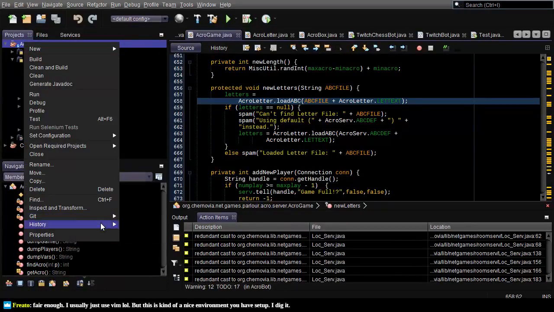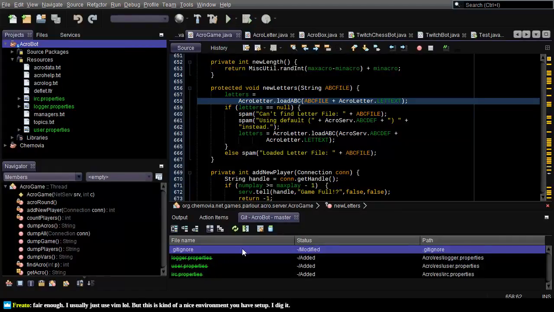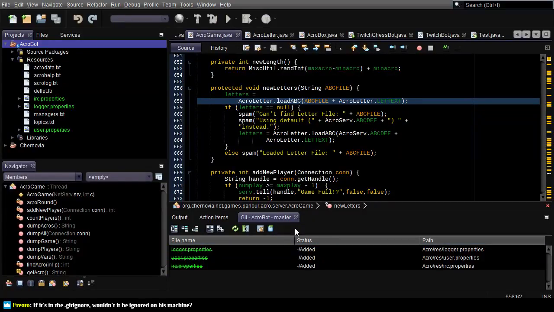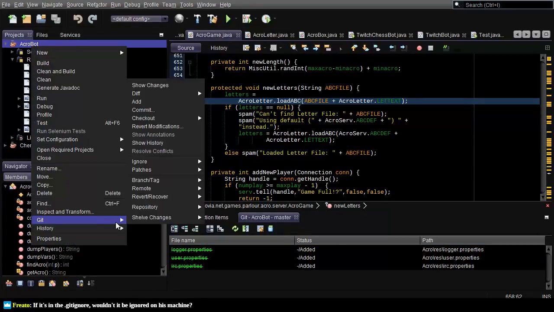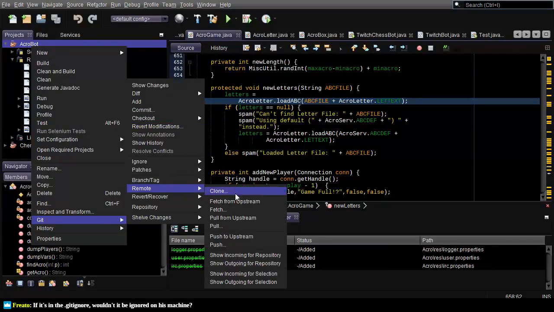Git show changes. Okay, that's cool. Oh, maybe that's John's name for the project. Remove Java Project 1. There we go. Commit that. Git remote push.